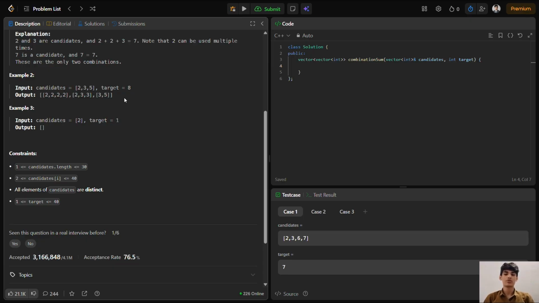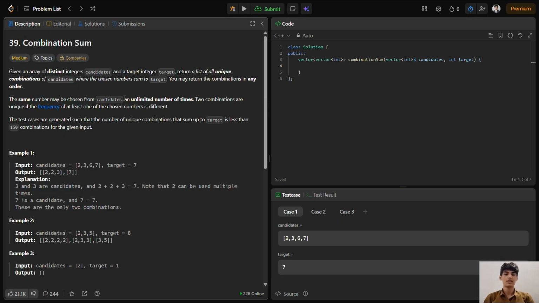Now let me explain the approach. This is a perfect problem for backtracking. Here is our plan. In step 1, start with the empty combination and the remaining target. Step 2, try each candidate one by one. Step 3, subtract the candidate from the current target and add it to the current combination. Step 4, if the target becomes 0, we found a valid combination and save it. Step 5, if the target becomes negative, this path is invalid, go back. Step 6, if the target is still positive, continue adding more numbers. Step 7, after exploring, remove the last number and try the next candidate.